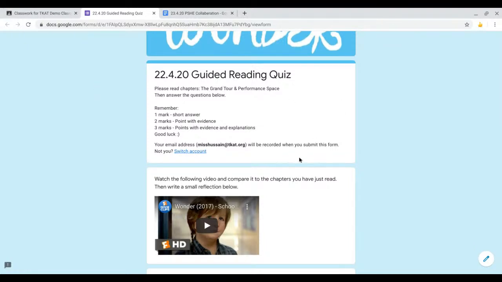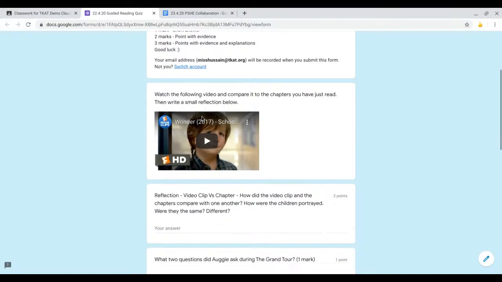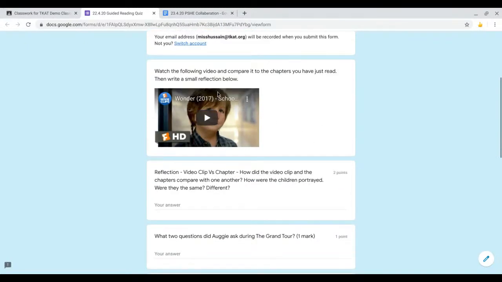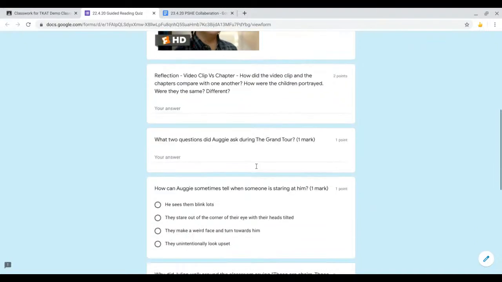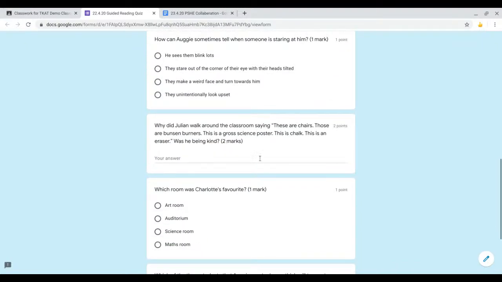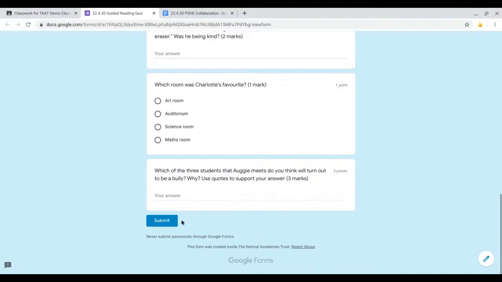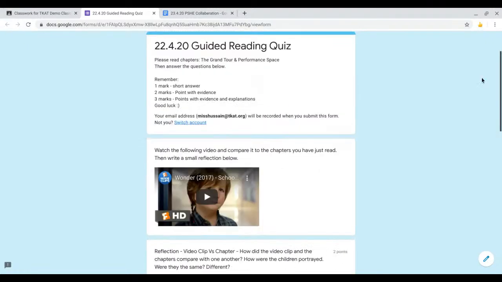But yeah, you can keep it as its normal format. So in here, we just give a quick summary of what the chapters we want them to read and sort of what 1 mark, 2 mark, 3 marks and what we expect from them. We try to link in sort of the film adaptation of Wonder to sort of hook them in a little bit more. And then here you can just see some questions that we've given them for those chapters. And then they would press submit, which would then go to you and you can mark it and then send it back to the child.